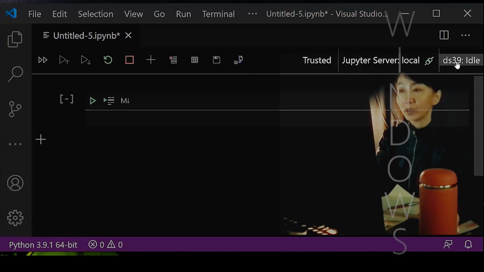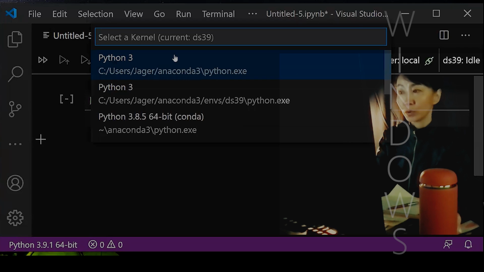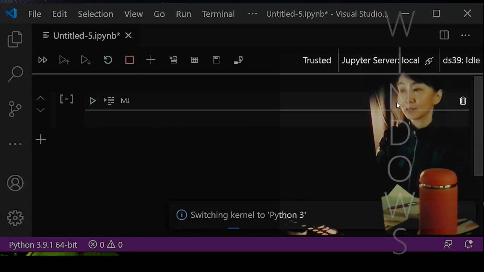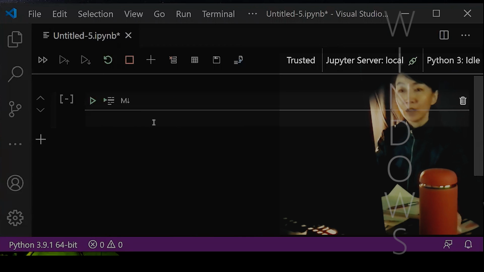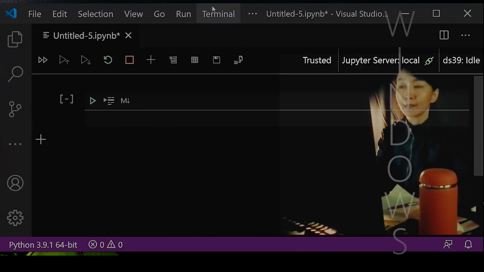You can also test switching kernel from DS39 to the Python 3, which is the base one from Anaconda 3. You just pick this default one. Look at the code will switch from DS39 to Python 3. You can always switch back to DS39.